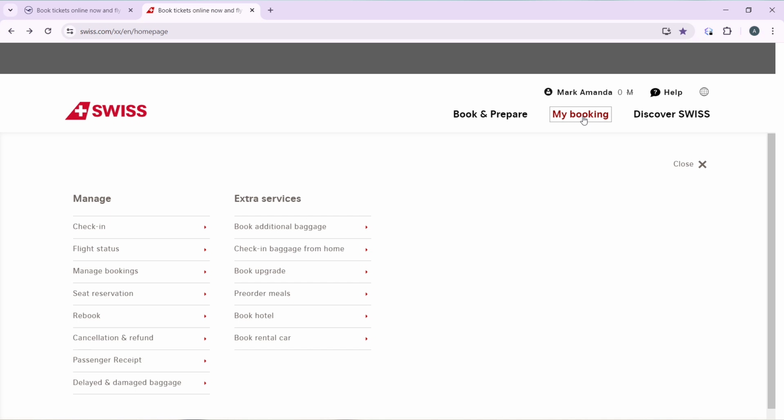Now it takes you to this window where you have the two categories, which include Manage and Extra Services, and under that you have extra options, or you have extended options. So head over to the Manage category where you have Check-in, Flight Status, Manage Booking, Seat Reservations, Rebook, Cancellation, and Refund. You have Passenger Receipts, and of course you have Delayed and Damaged Baggage. Go ahead and click on Passenger Receipt.